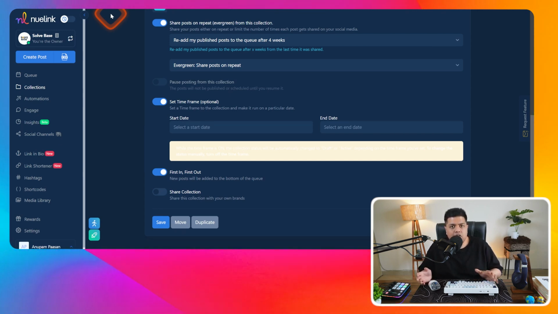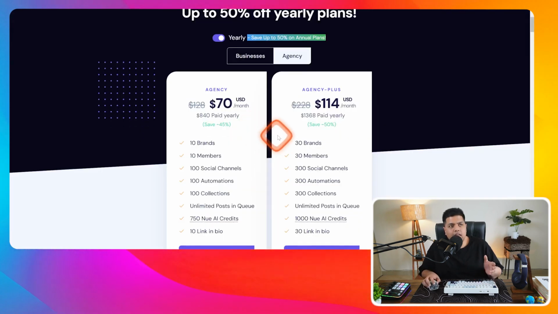So if you have the agency plan, you can add 10 brands or 20 brands and such. So you can think of the brands as your clients if you're using it as an agency. So you can add up to 30 brands if you choose the agency plus plan. So you can have 30 members and 300 social channels, 300 automations, 300 collections, and a lot more. You can see here. So this is really good if you think of it in terms of agency.